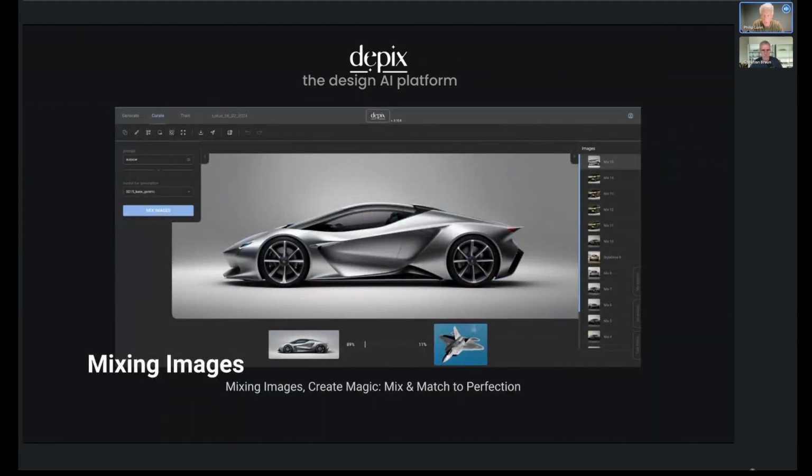Here's an example of our mixing images tool. That's where you can take any two images and blend them together. It doesn't have to be two cars. It can be a car and a plane, a car and a texture, a car and a sculpture. It could be an exterior, interior, sculpture, buildings, anything you want to try.